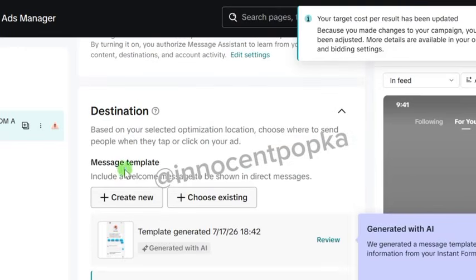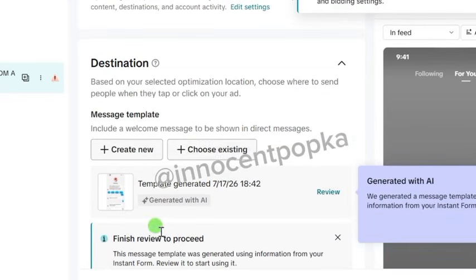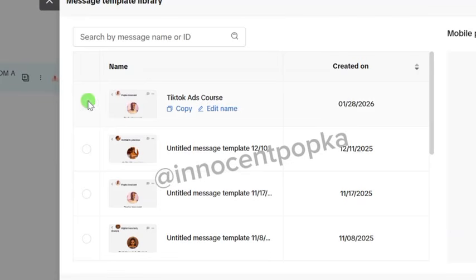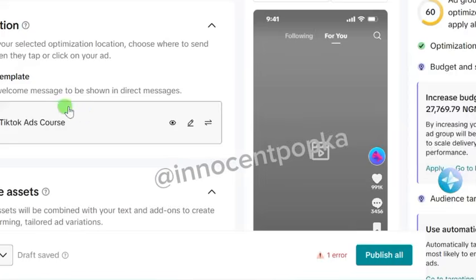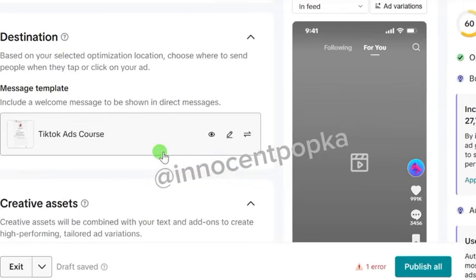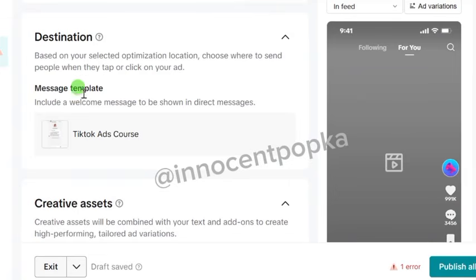Okay. Then scroll down. Now at the destination, since you have already set your message template, just click on choose existing here and you will choose from the one you have set before. Just select it like this. You will see the preview. This is how it looks like. Then click on this confirm button down below to confirm it. If you want to view it, maybe they don't say properly, you can preview here. Or if you want to edit it, click on this edit button here. If you don't have one at all, then you will need to create a new one.